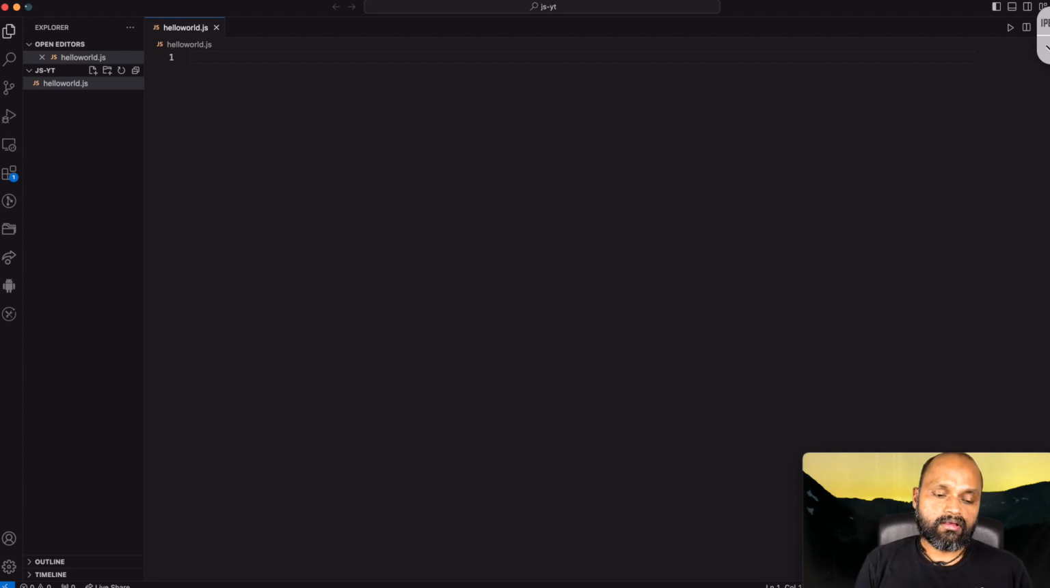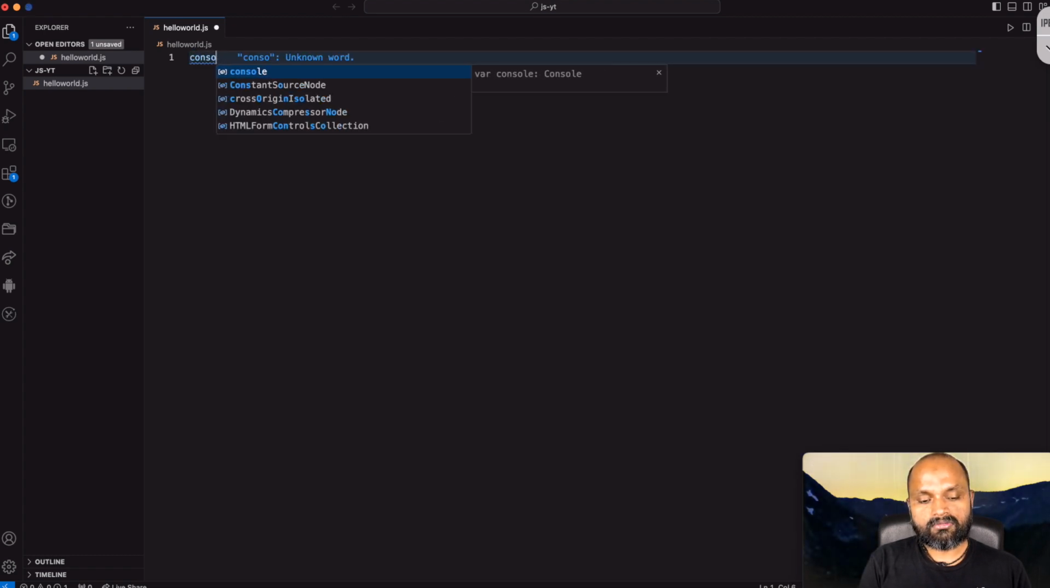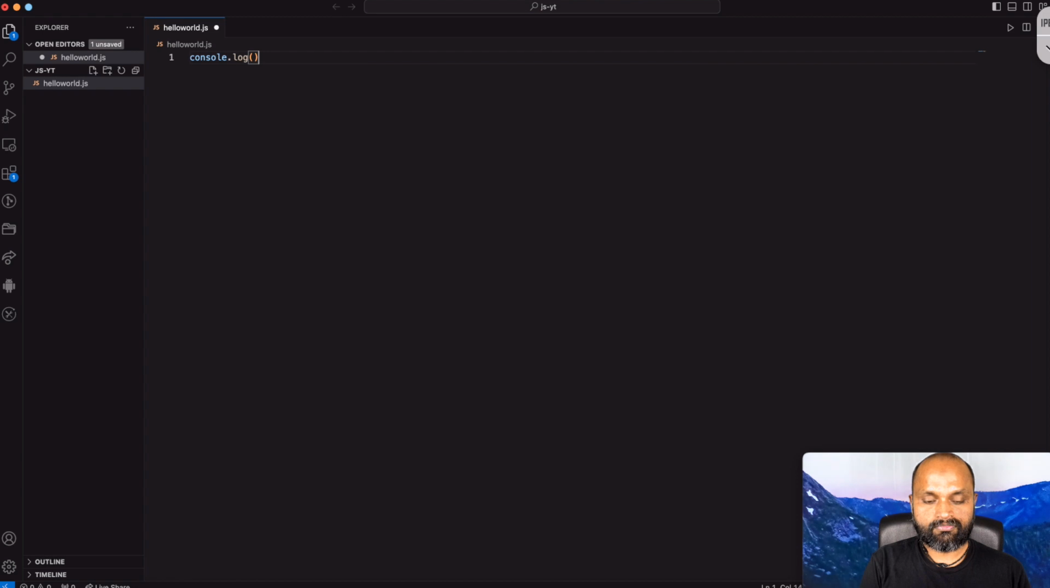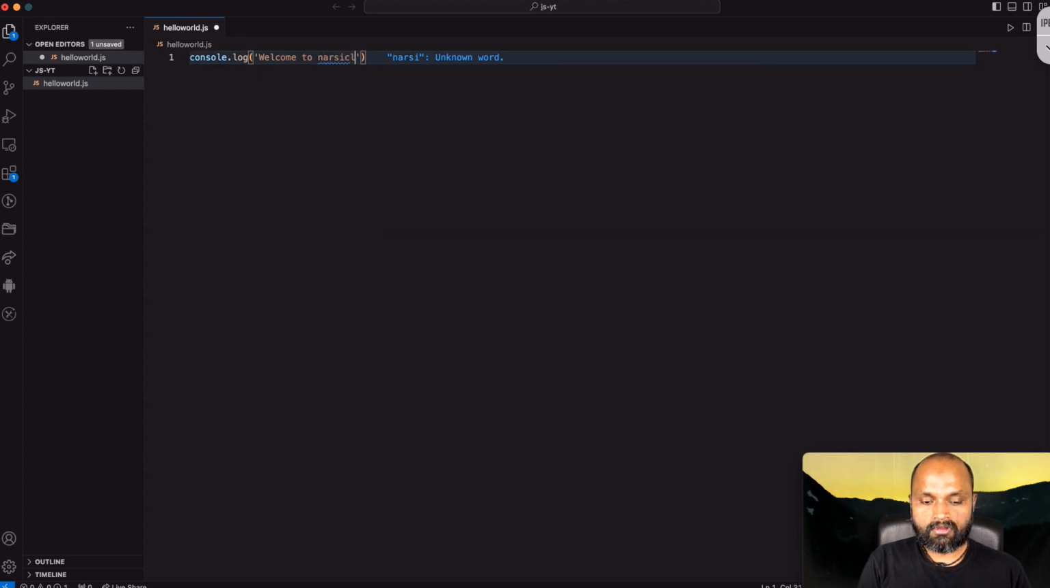So let's say I want to print hello world, or welcome to narsicloud, right? In JavaScript, to print something, we go console.log, and you give it in quotes or double quotes, welcome to narsicloud. That's it, right? This is the line of JavaScript code. And then go to your terminal here, open a new terminal.